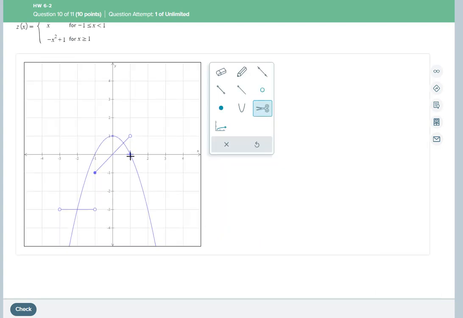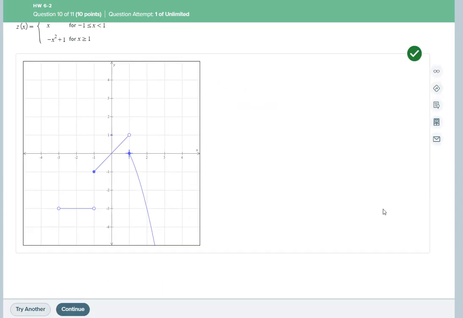Now it puts a little crosshair here, and now I need to go hit the eraser. And then when I arrow over, it will ask me which piece. Do I want to cut that piece, or do I want to cut this piece? This is the piece I want to go away, so erase it. Now one last thing, when x is greater than or equal to 1, so I need a solid dot here at the end. And then if I click check, it tells me I'm good to go.